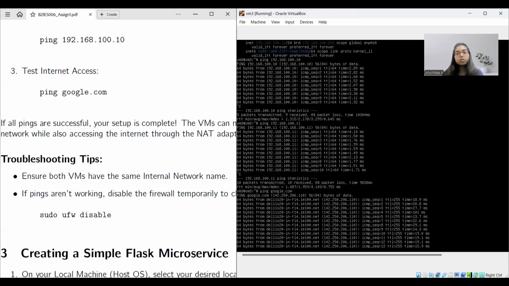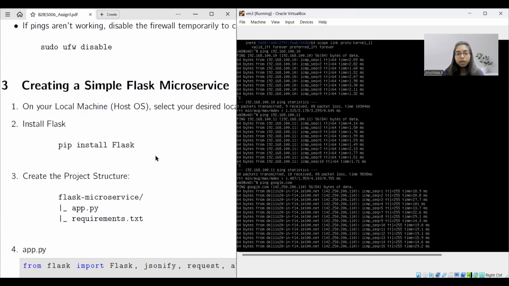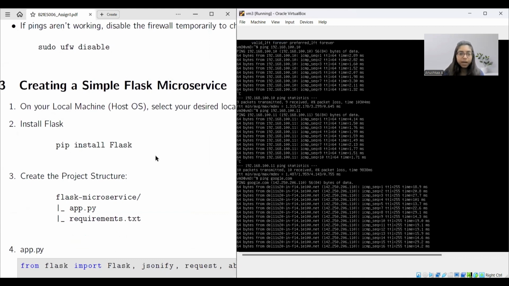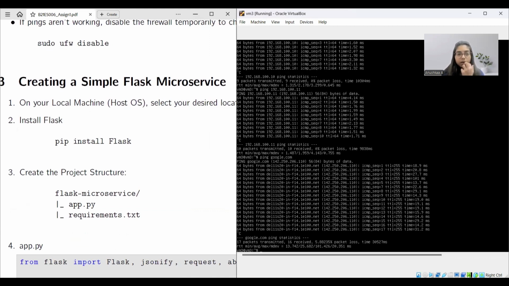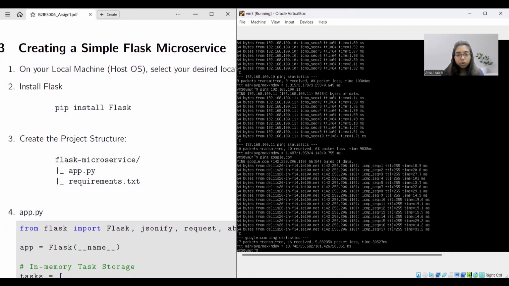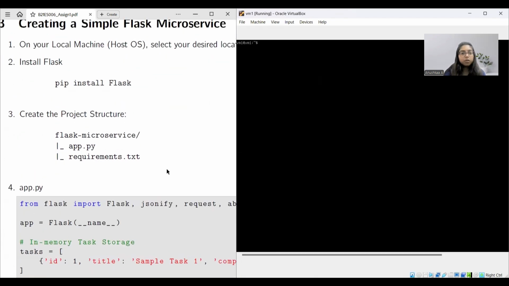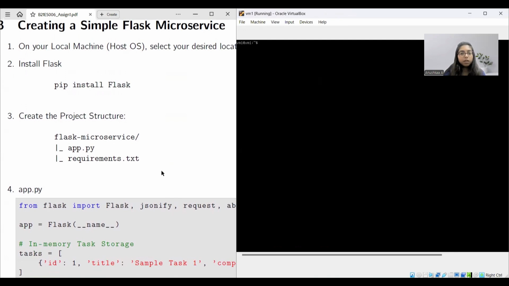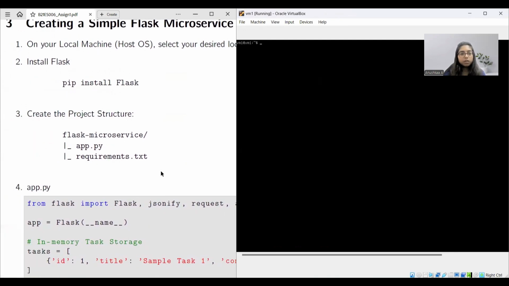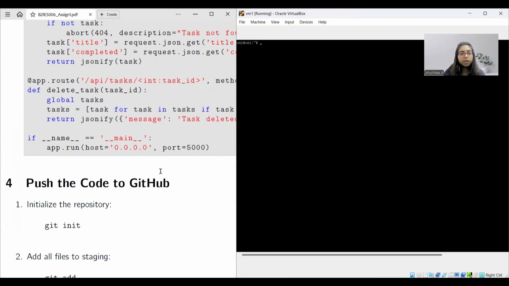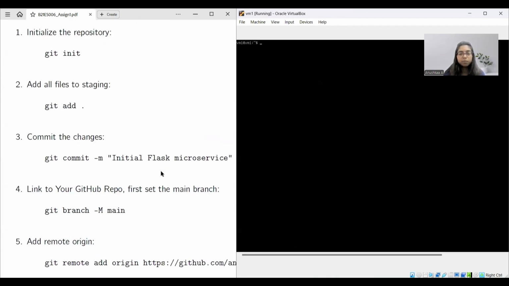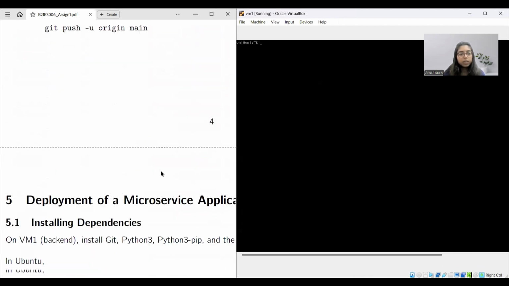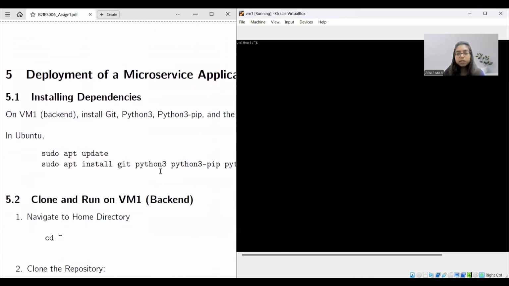For creating a microservice, I'll be using Flask to create an API, a backend. Before that, let's go to our virtual machine 1. We have to first make our VM suitable. This is our entire code that we have hosted on GitHub. We have pushed the code on GitHub. Now we'll simply deploy the microservice application from the GitHub repo.